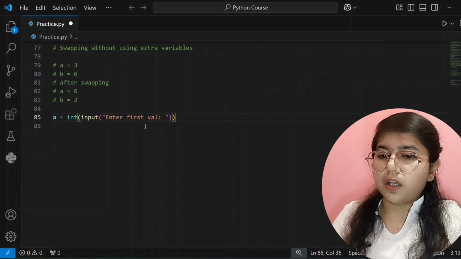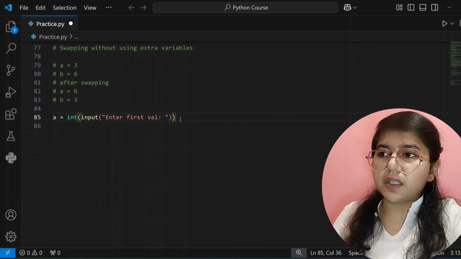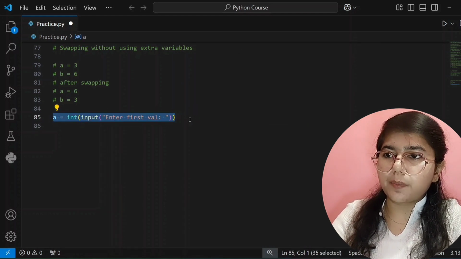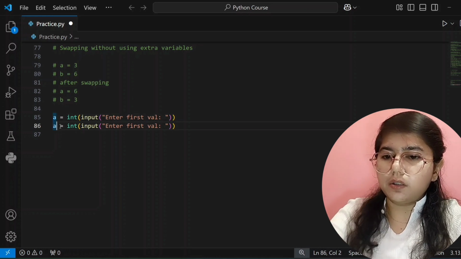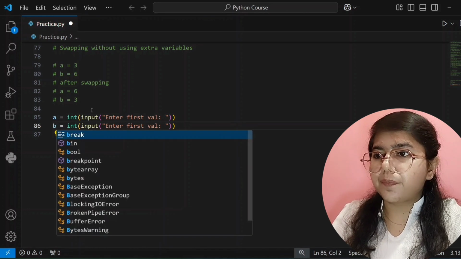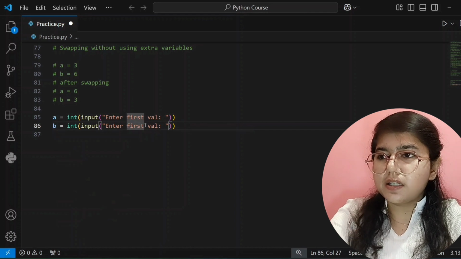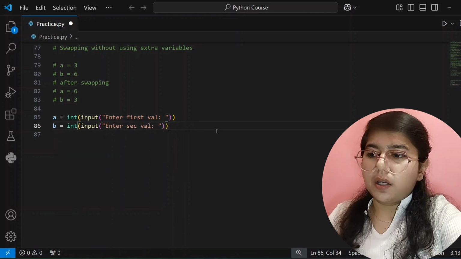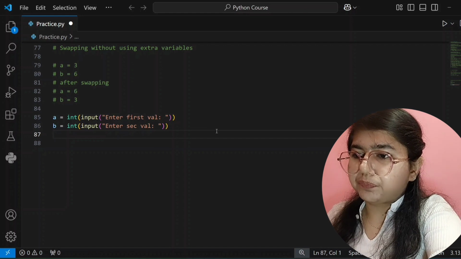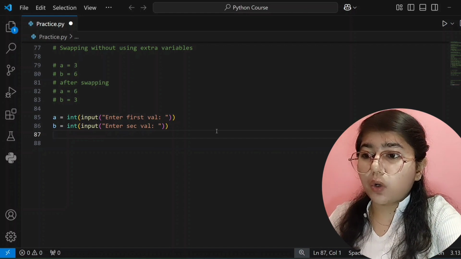After that user will give input for the B. So now I'll copy this and here B will be there and here second value. Okay. So now we will do swapping. So for the swapping now comes the trick.